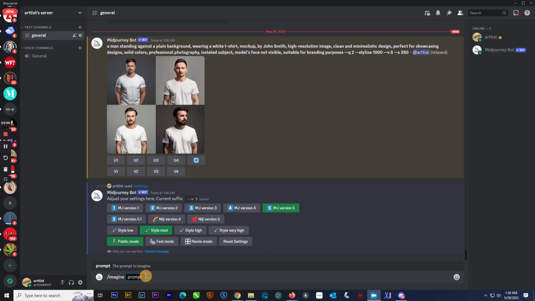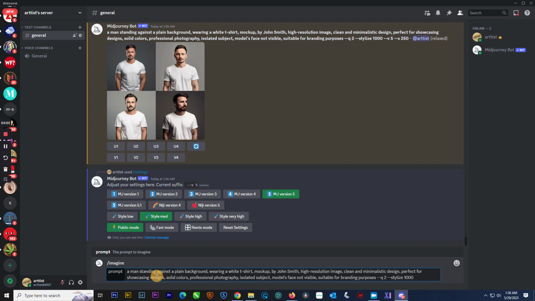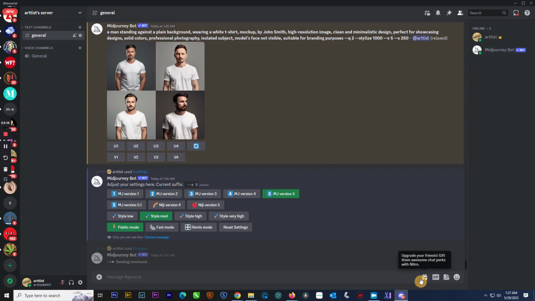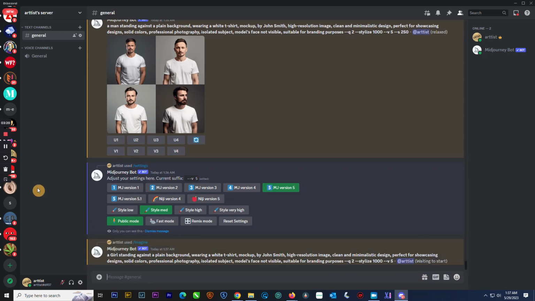All right, so what we're going to do is we just copy the prompt. We're going to paste the prompt in here. Instead of putting a man, we're going to put a girl. And we'll leave everything else the same just to see if it trusts the model's face is not visible. I have no idea, but we're going to give it a shot. And so we press enter, we wait for a second, it generates the command, it does its thing.